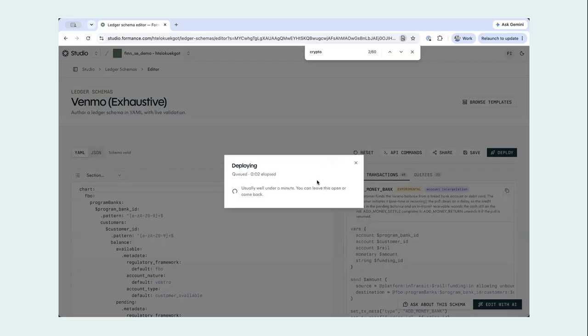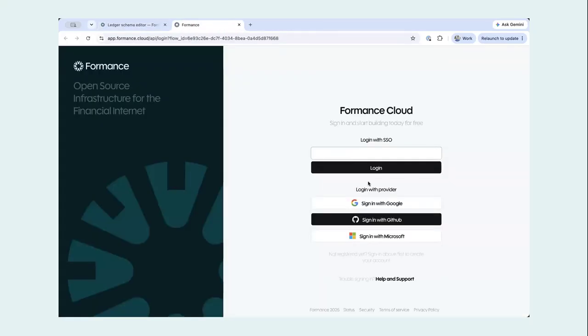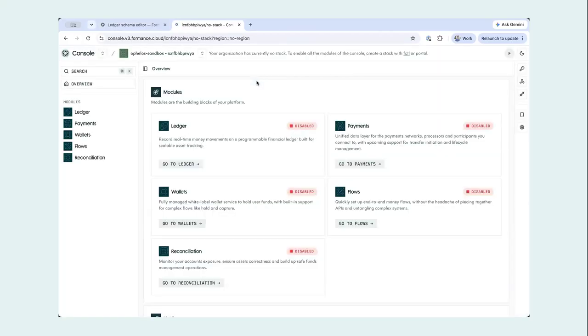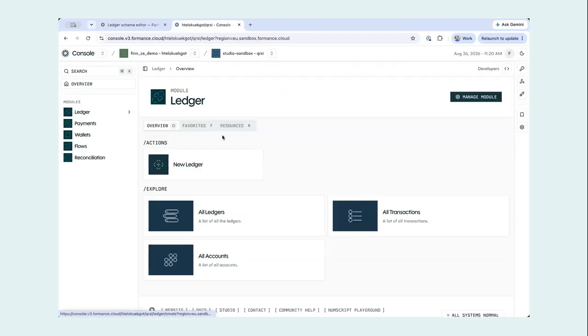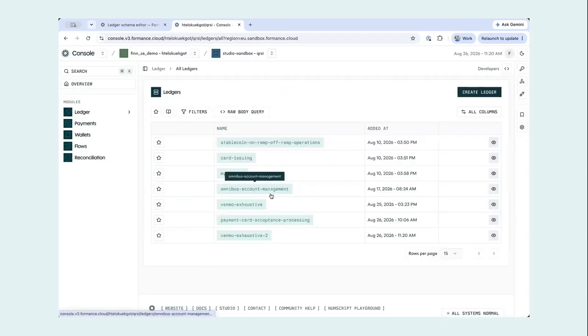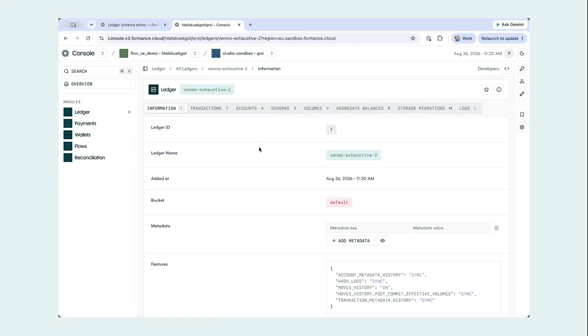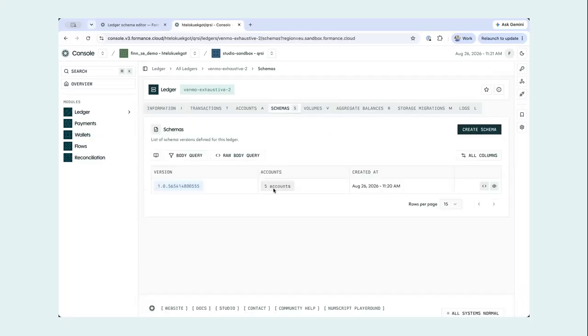And I can see that it's deploying, it's queued and everything. And then what I'm going to do is navigate to the console. So I'll open in the console. It's going to re-authenticate here. And let's go to the demo I have pulled up, select the ledger here, all ledgers, and I can see that that Venmo exhaustive ledger name was created here. I can see it was created at 11:20, that's 1 minute ago. And we can go ahead and see that the schema was actually appended to this ledger.